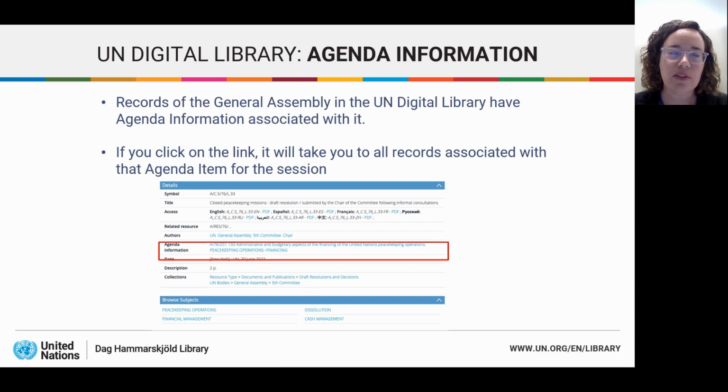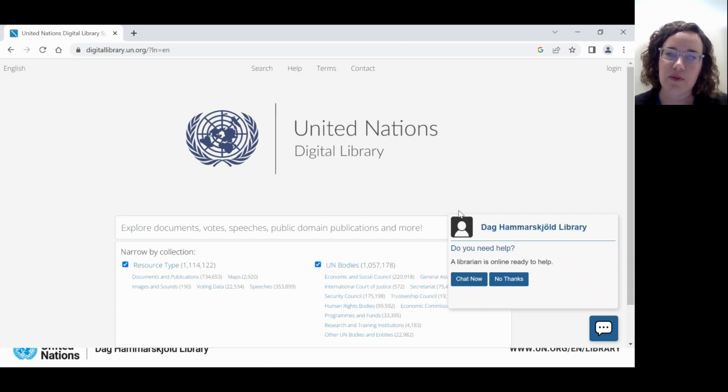The General Assembly has an agenda that comes out every year that sort of says what the General Assembly will be considering for that year. All of the records in the digital library have that agenda information associated with it, and it can give you some very useful information. If you click on that link, you can find all the agenda items associated with that session. So I'm going to go to the digital library now.